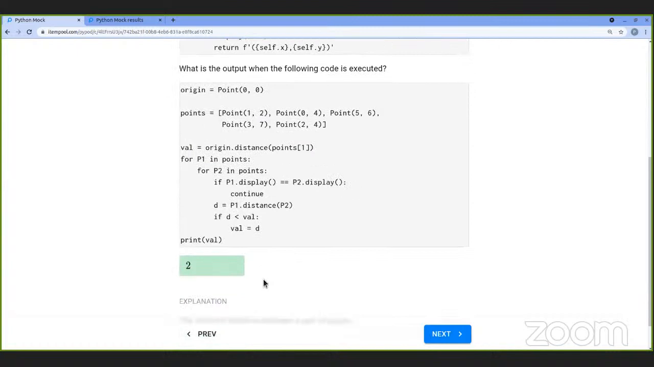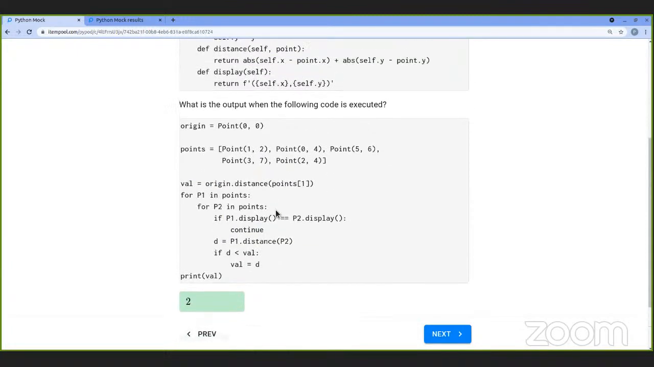I can understand that. Sir, I'm having one doubt. Can I ask? Yeah. These two for loops at the bottom: for P1 in points, we are picking each and every object one by one. Then for P2 in points, suppose I'm at the first object, 1, 2, I will iterate through all other objects, correct? And then if P1.display is not equal to P2.display. Is this with respect to origin?